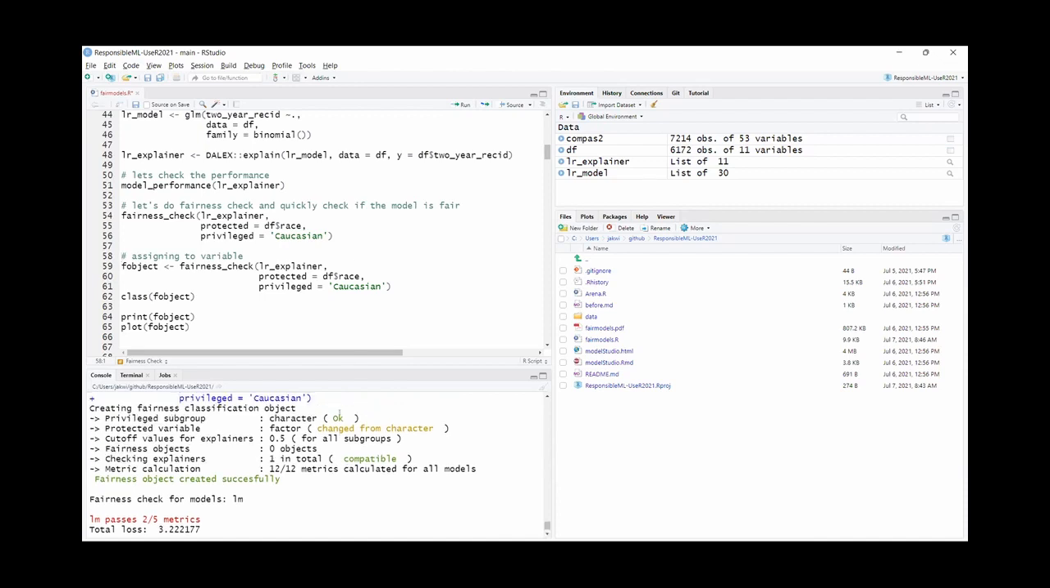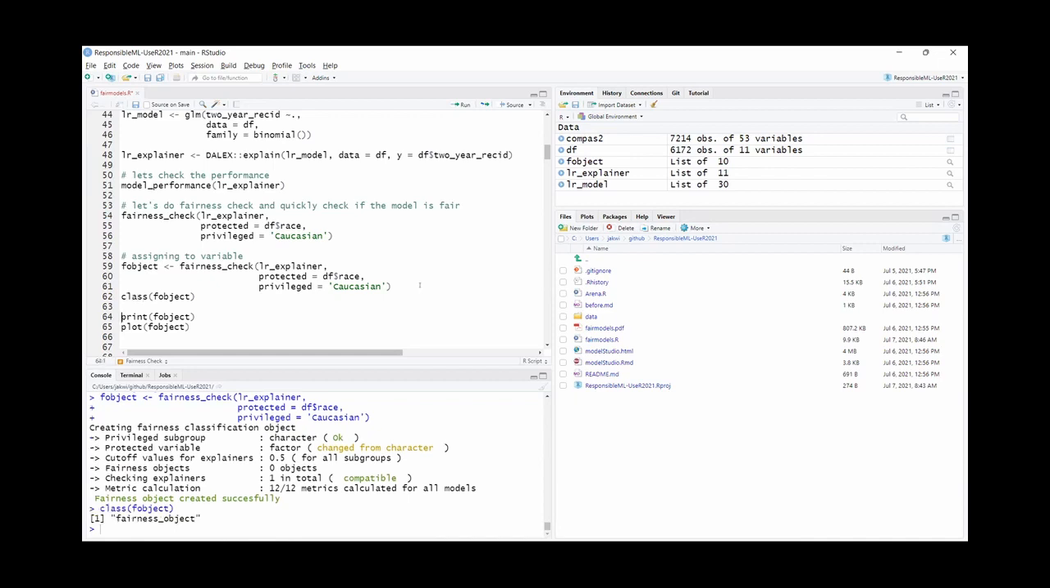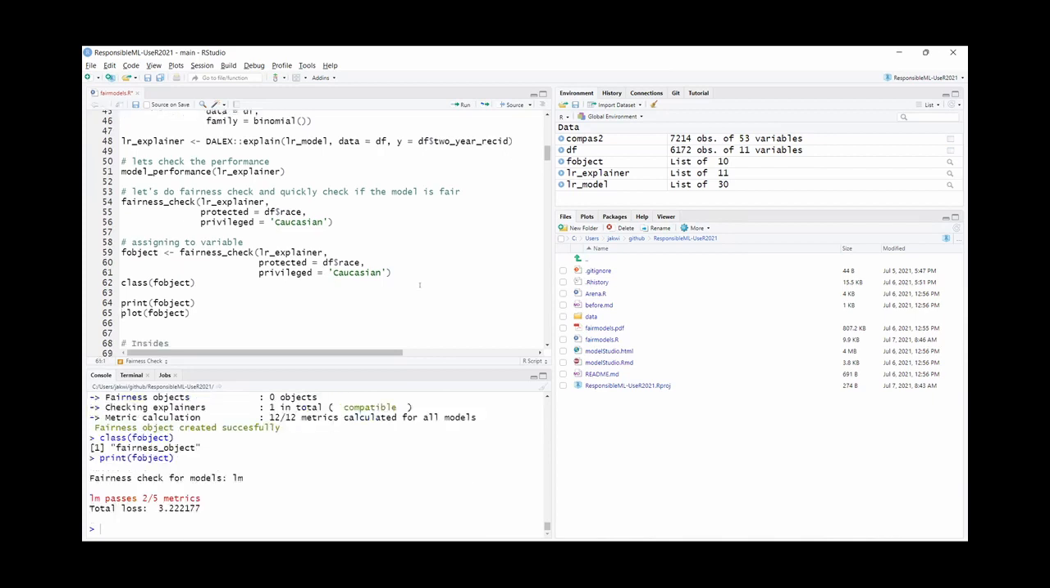And it gives us this DALEX-like interface where we can see what the types of the parameters were that we passed, how they changed, how many explainers there were in total, what the cutoffs for those explainers are, and how many metrics were calculated properly. So let's assign this output of the function to a variable. We'll call it fObject, and it is of class fairness object. And this variable can be printed and plotted.